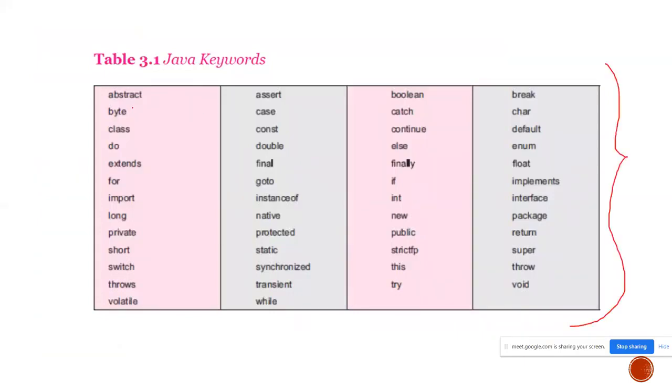Some keywords you have also used in C or C++. Private you have used in C++. Short you have used. Switch you have used. Especially new keywords: synchronized, package, interface, implements. These are all new terms which are included only in Java. So all these are contained in the table of Java keywords.